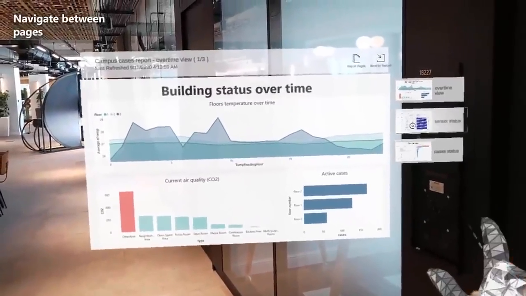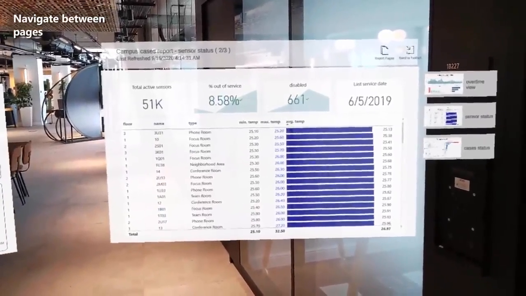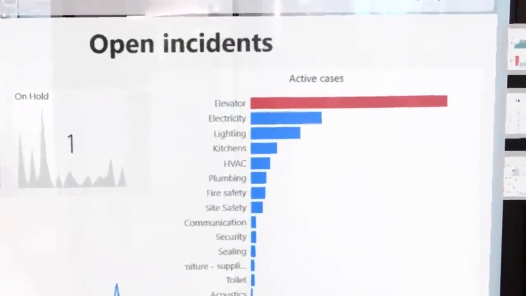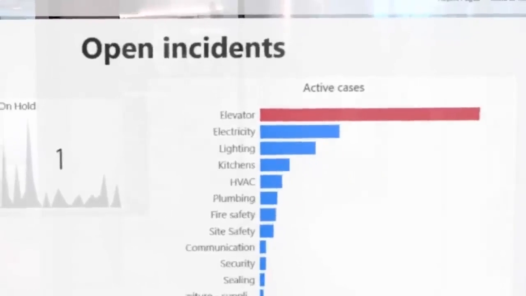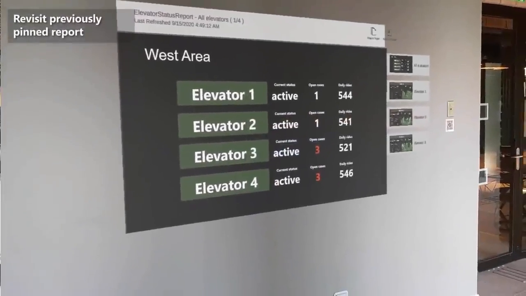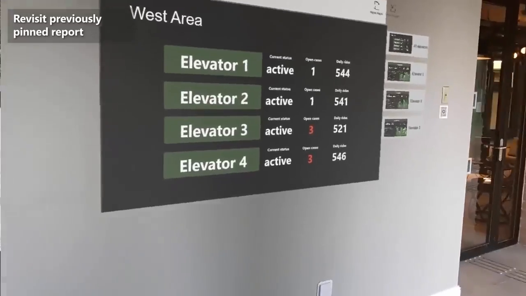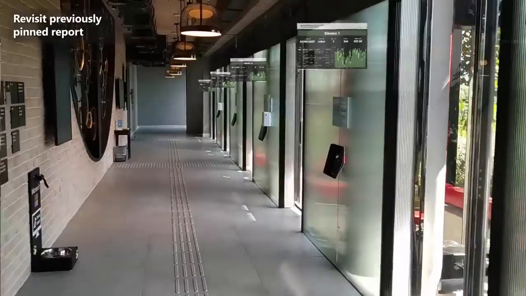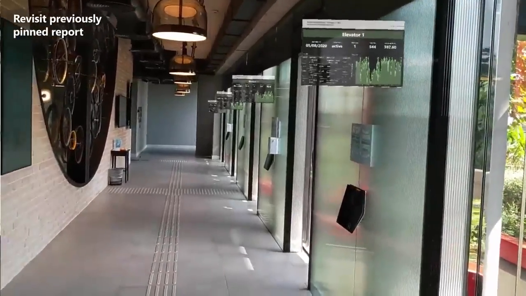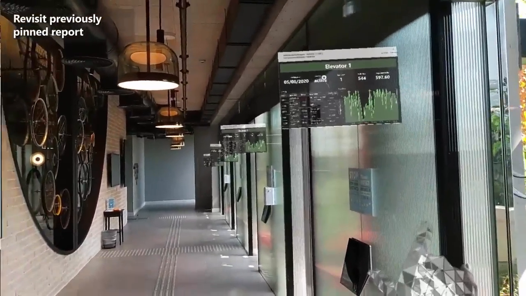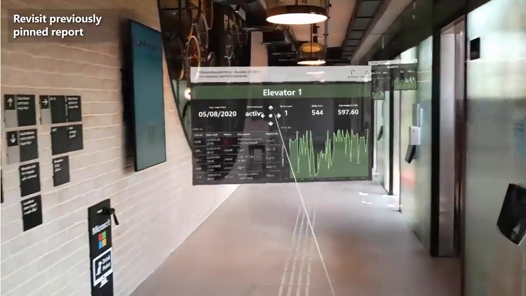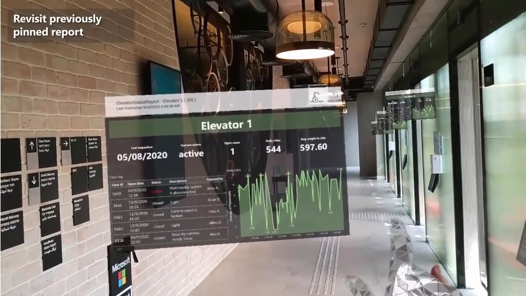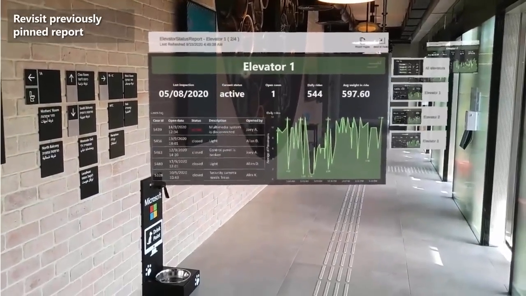With the pages index on the right, the user can navigate between pages. Wait, it seems that there are too many open incidents in the elevators. In the West Building elevator corridor, there is a pre-placed digital report with the status of all elevators. Additional reports were also placed next to each elevator, showing more information of the elevator itself. To get a closer look, all the user needs to do is to reach his hand and bring it closer.